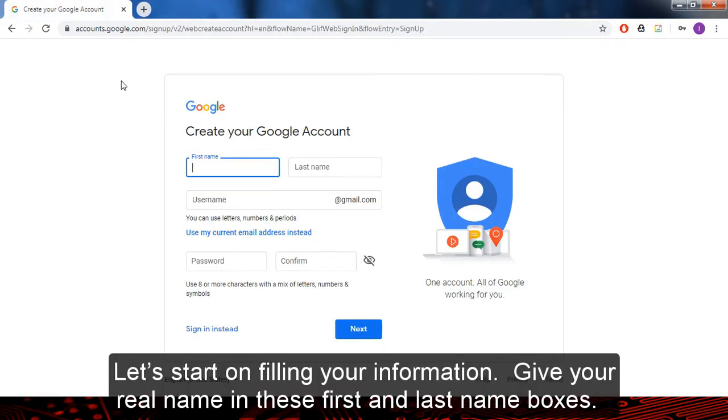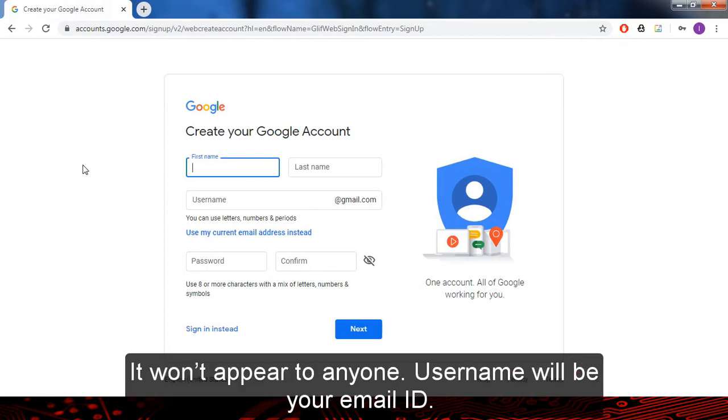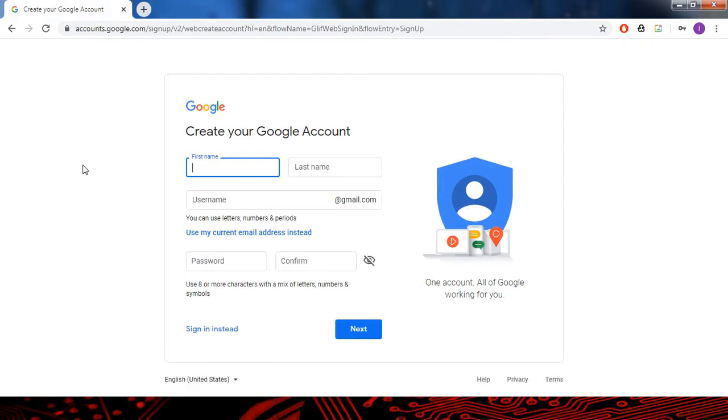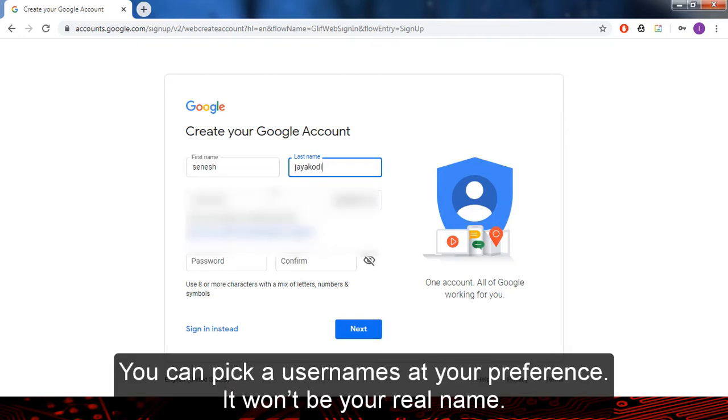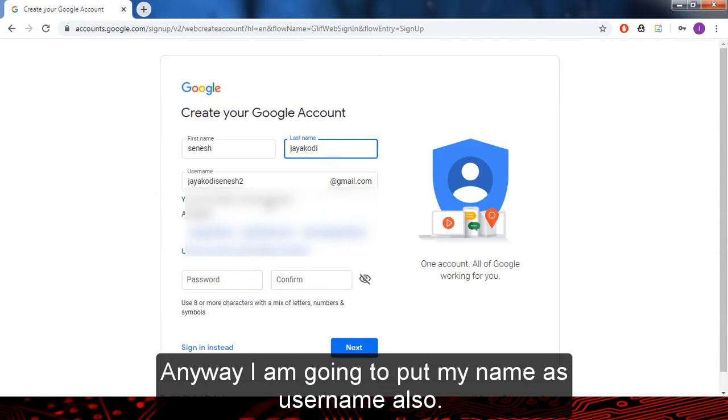Let's start filling in your information. Give your real name in these first and last name boxes. It won't appear to anyone. Username will be your email ID. You can pick a username as per your preference. It won't be your real name. Anyway, I am going to put my name as username also.